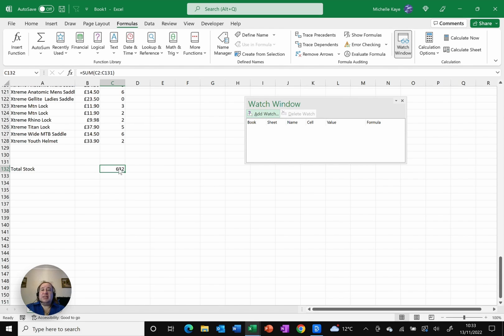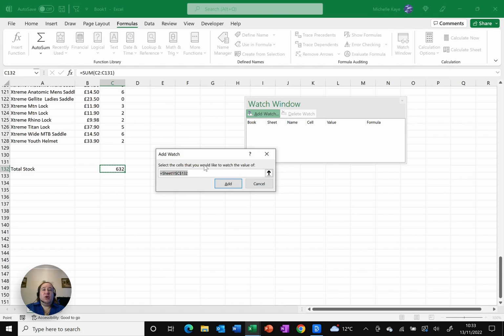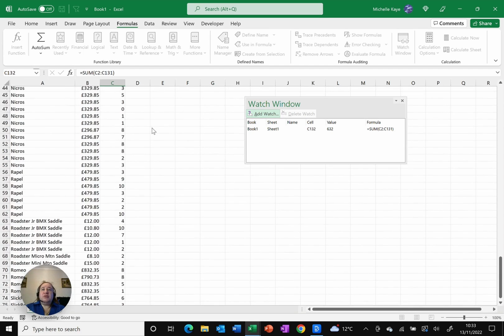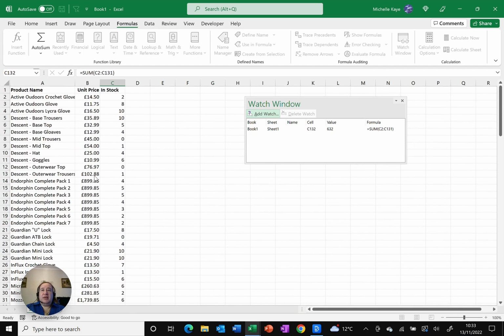It's going to take the cell that I've selected, so it's a good thing I've already clicked it. Click add watch, it confirms the address, and this can be arranged, it doesn't have to be a single cell, and it adds it in. I can add more and I can make this a much larger dialog box if I need to, but let's just start with one.